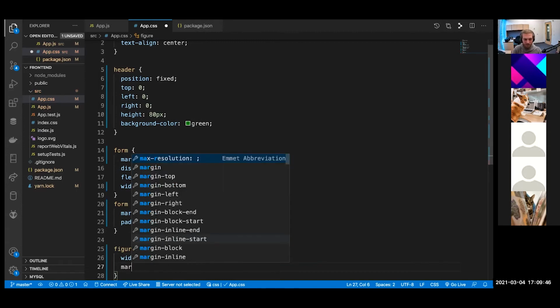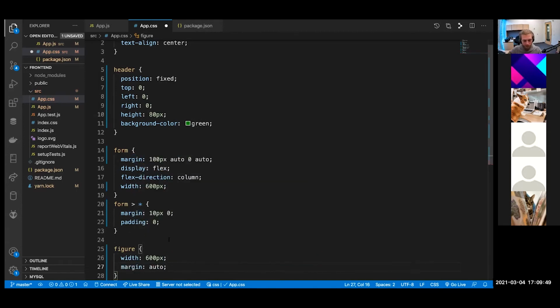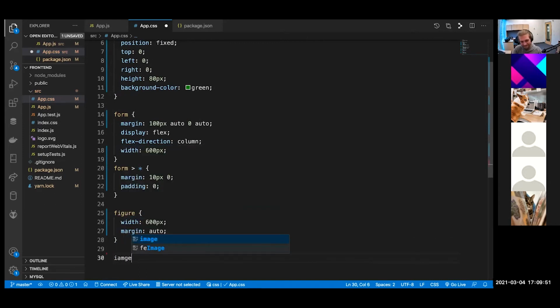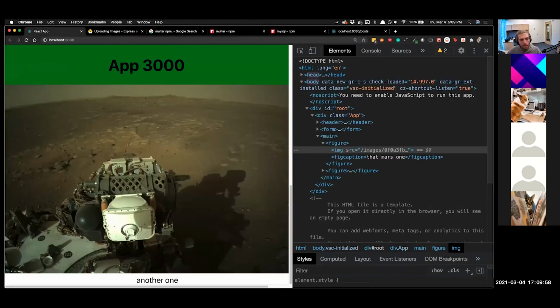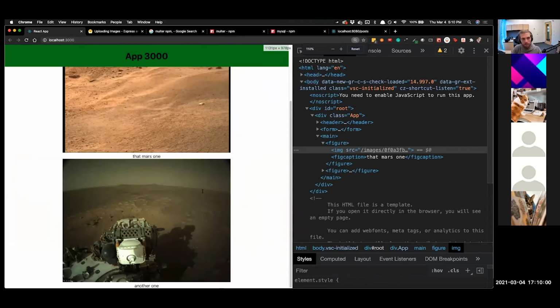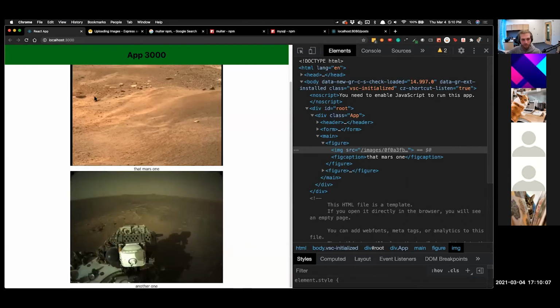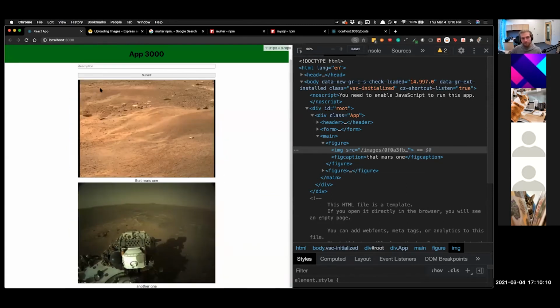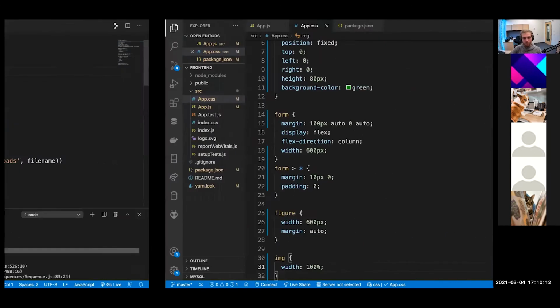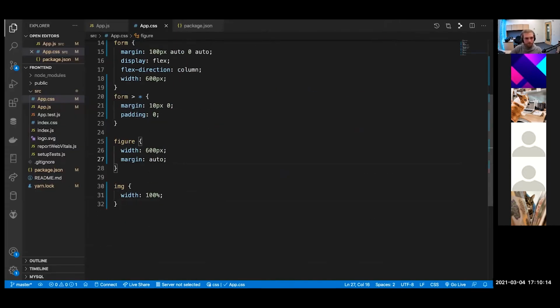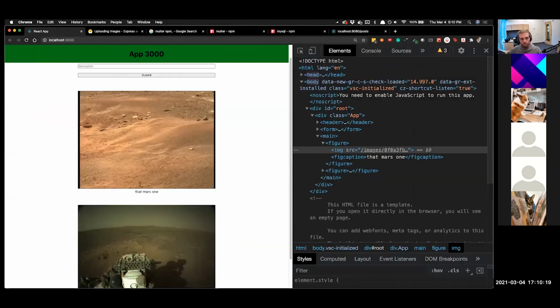This is not responsive. This is not good programming, but it's not the worst. img is going to be 100%, because I was zoomed in so much. Okay, yeah, there we go. Now it's the same width as the form. So every time I upload an image, it's just going to show them in a list. Maybe I'll do one more thing. There we go, a little bit of spacing.